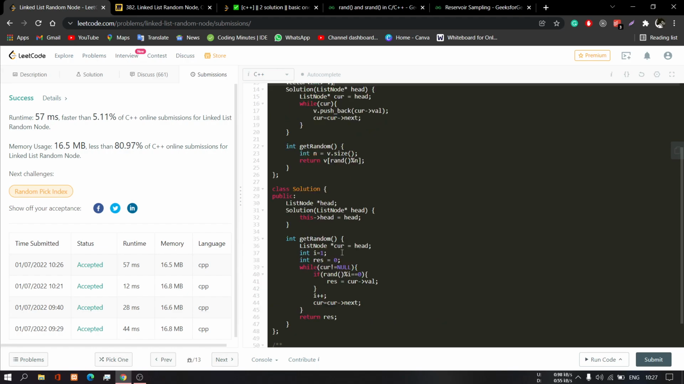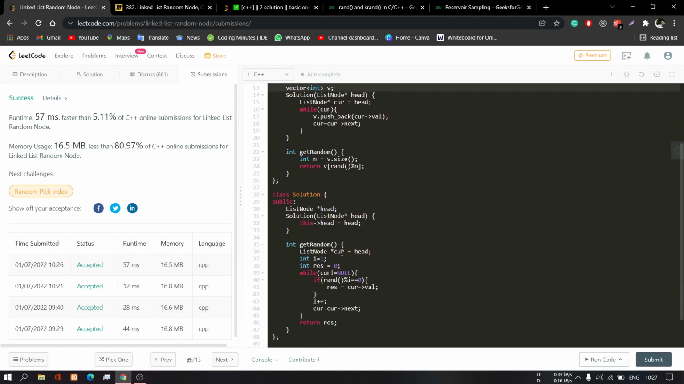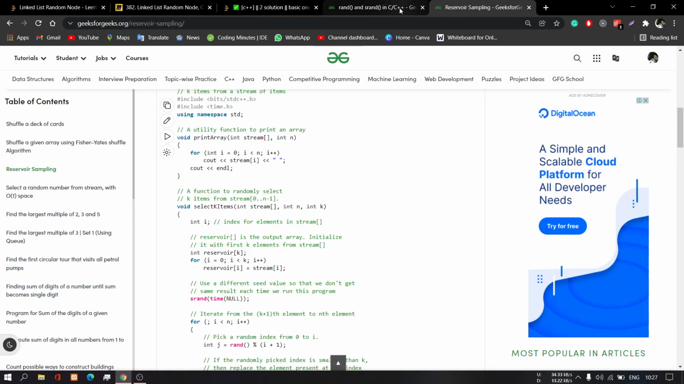So this is the whole explanation, and I will provide the solution links for both solutions in the description, and I also provide these two article links. If you want, you can read them out. It is very interesting.